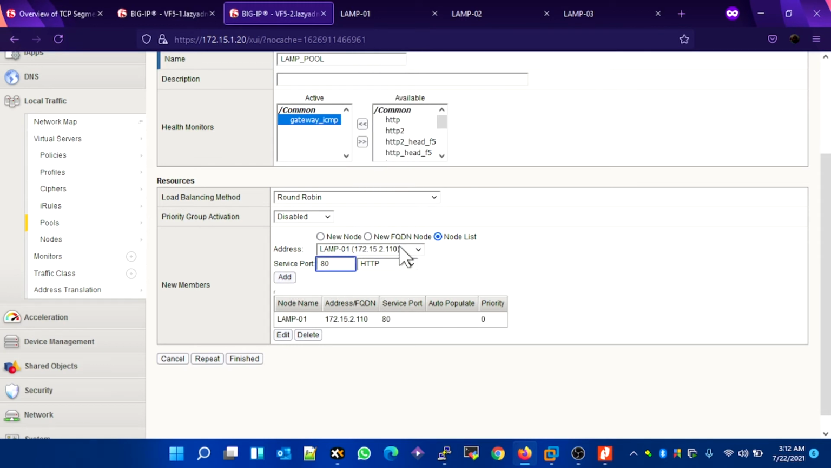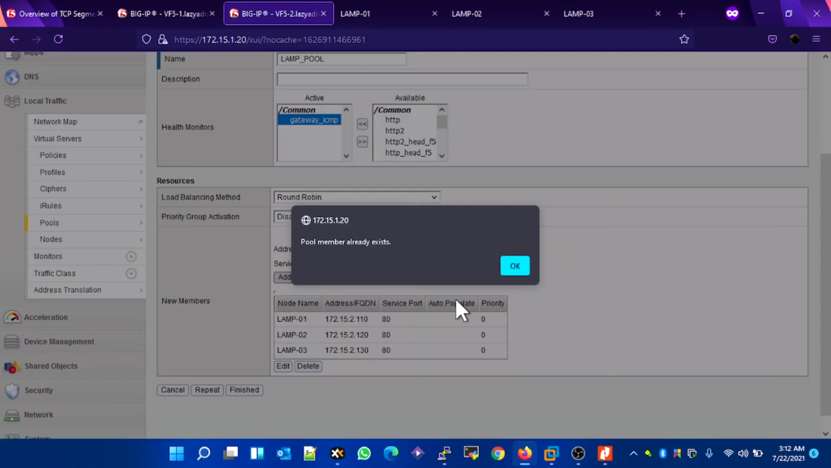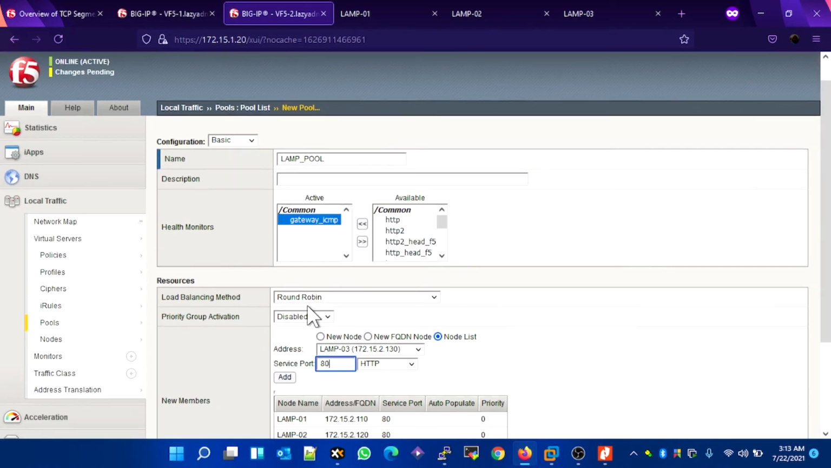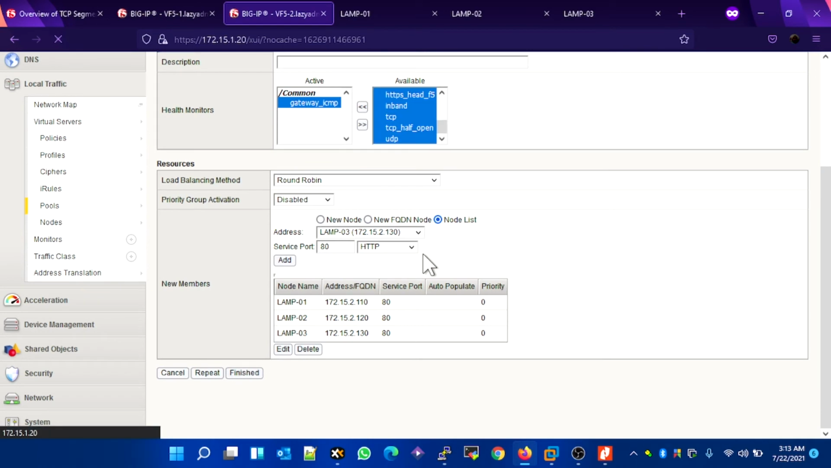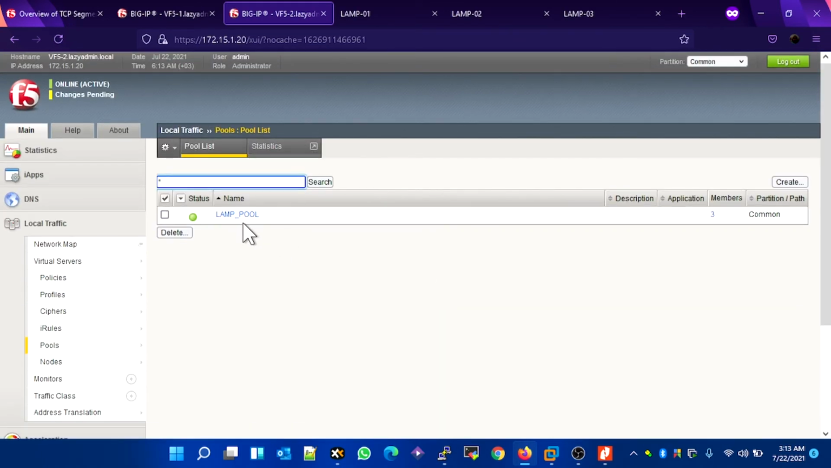So add lamp 2 on port 80, lamp 3 also on port 80. So we have 3 nodes already there. And what we are going to do is hit finish. Now you see immediately the pool came green because the ICMP is successful. That's what is happening. So it became green.